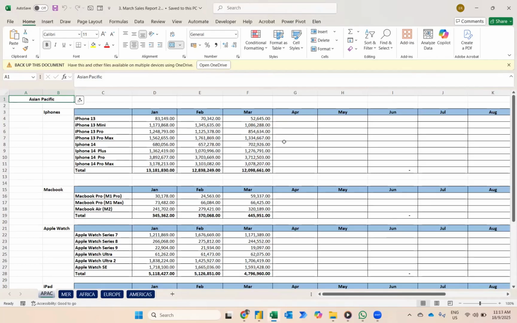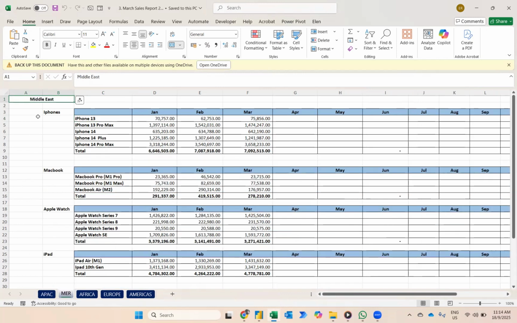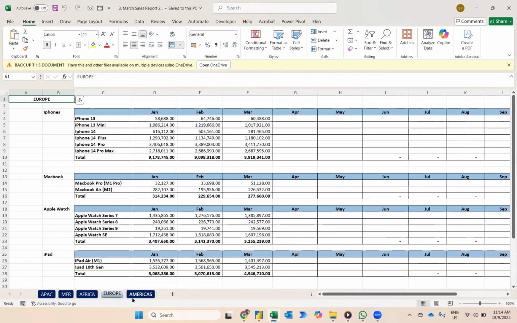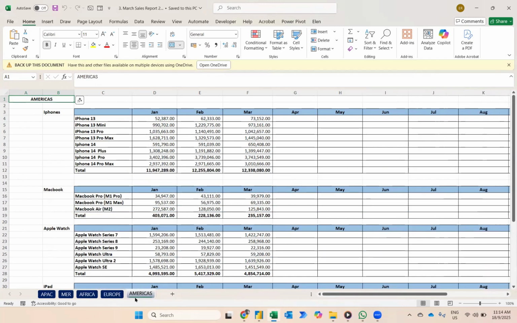So today we will learn how we can consolidate 5 different worksheets and put them in Power BI. If we look carefully over here, we have a sales report file for Asia Pacific, for Middle East, for Africa, for Europe, and also for Americas. So basically I want to consolidate all these reports into one database, and from that database I want to produce visuals in my Power BI.